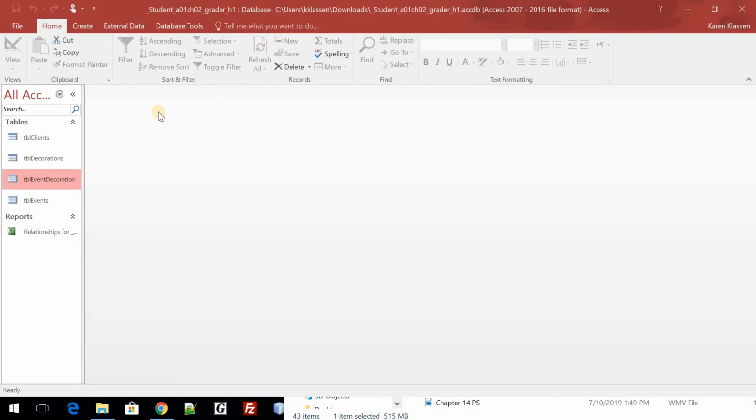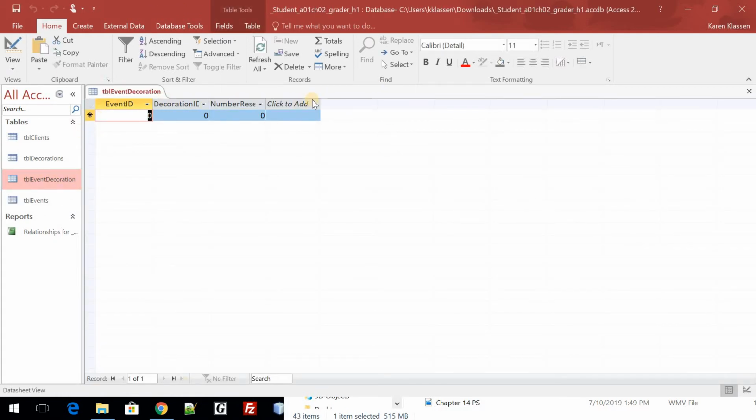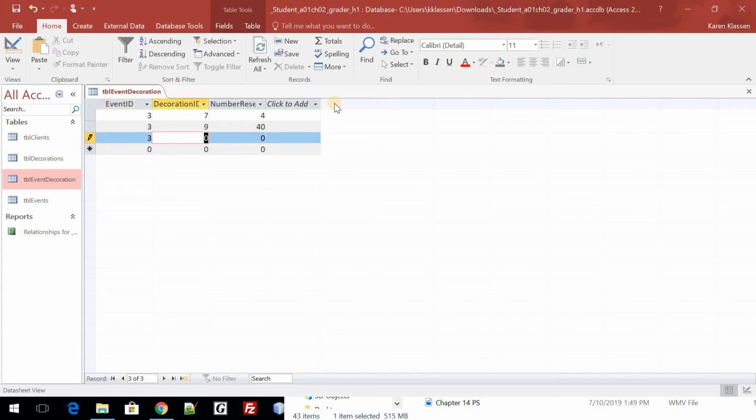Okay, so now we're going to type in some information into our event decoration table. So right now there's nothing in here. Okay, so we're going to type in event ID is 3, decoration ID is 7, and number reserved is 4, and then 3, 9, and 40, and 3, 17, and 4. Now these numbers don't mean a lot to us, and that's usually what a junction table really looks like. Just a bunch of numbers.